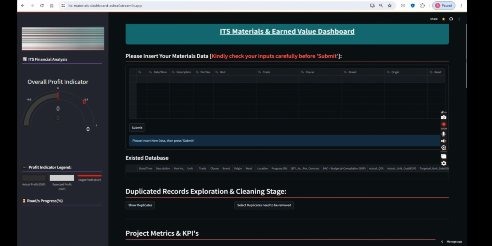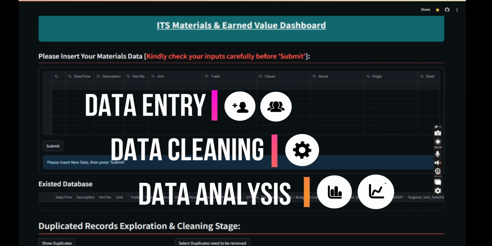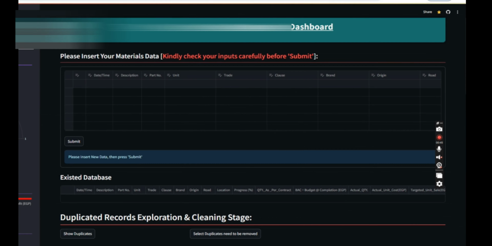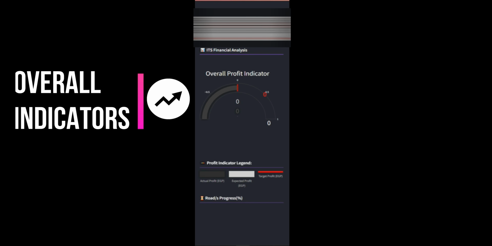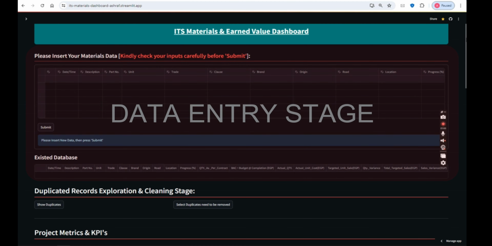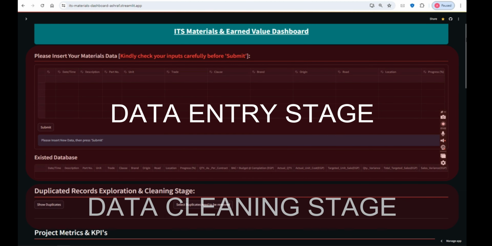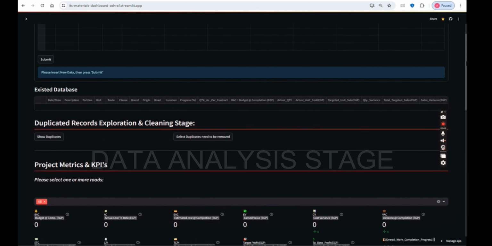Now, your web page consists of two parts. The first part is the main web page, which consists of 3 stages, starting from data entry, passing through data cleaning, and ending with data analysis. The second part is a sidebar which provides overall indicators and insights for a project or a sum of projects as per user requirements. Here you can find the boundaries of each stage the user shall follow consecutively to take off toward his targeted insights.